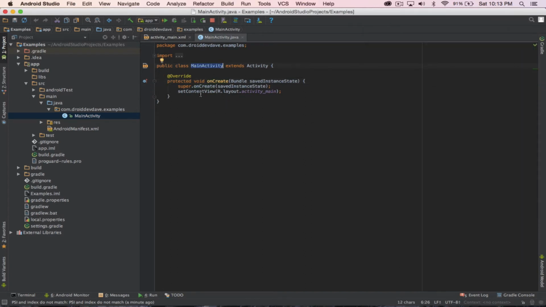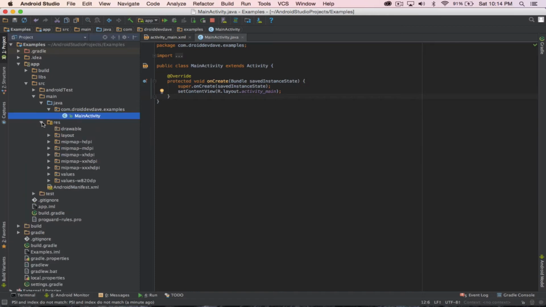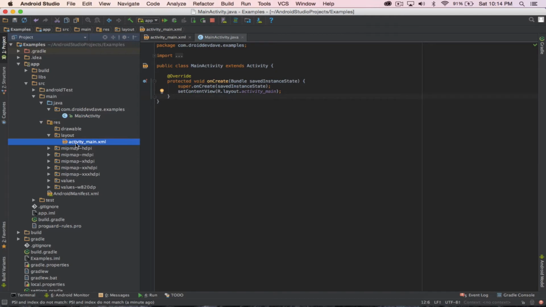And MainActivity is setting its content view to R.layout.activity_main. And this is just an auto-generated ID for a layout file called activity_main.xml. And you'll see that file in the resources, layouts, and right there. So anytime you make a resource in this layout folder, it can be referenced as R.layout.name of the file.